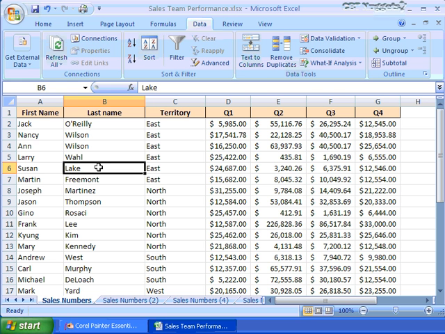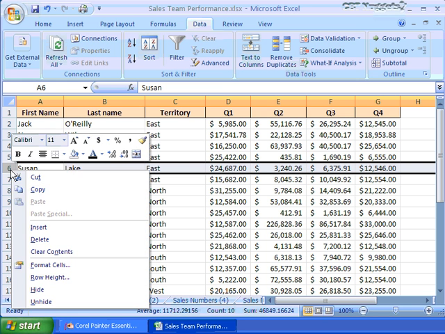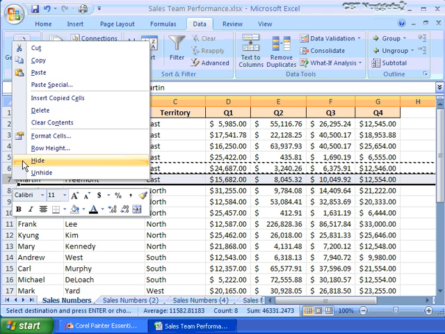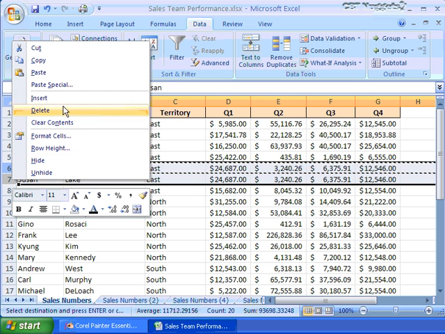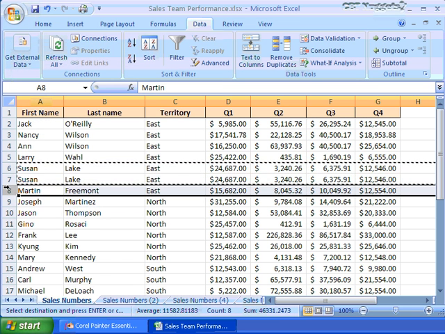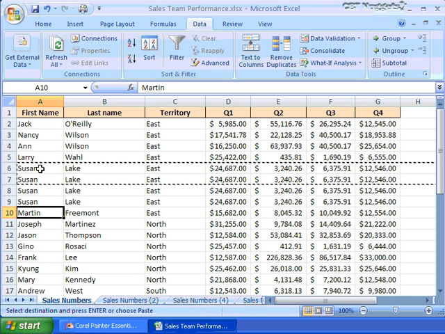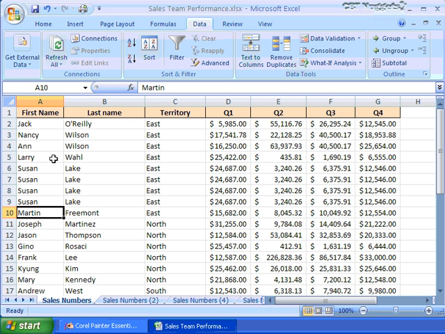I mentioned before that you might have a lot of duplicate records within your spreadsheet. I'm going to make some duplicates. Susan Lake. I'm going to choose Copy. I'm going to right-click, and that says Insert Copied Cells. I'm going to select these 2, right-click, and choose Copy. I'm going to click here, right-click, and choose Insert Copied Cells. So now I have 4 Susan Lakes. When I press Escape, it'll get rid of those dashed lines.